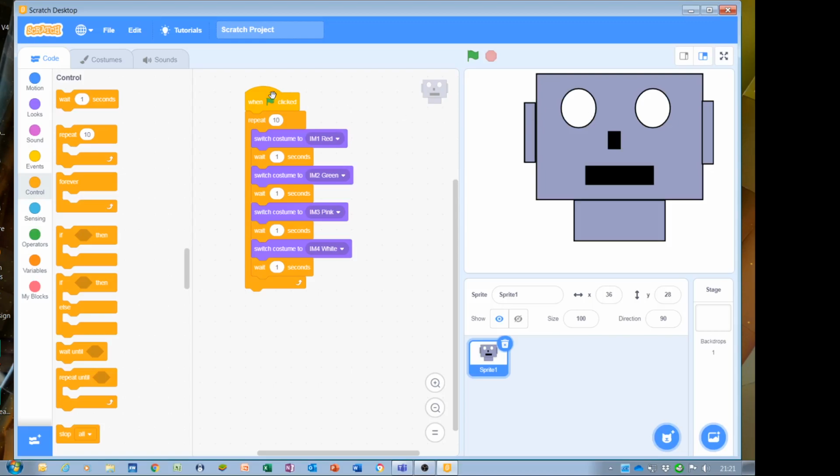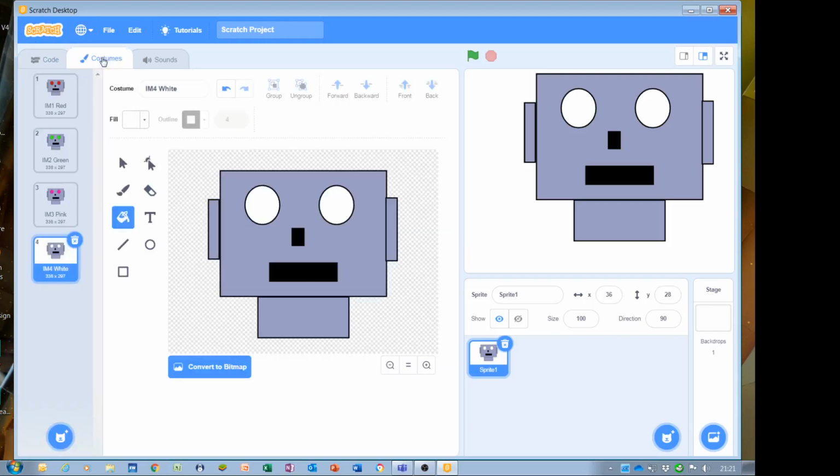So hopefully you found that useful. You've learned how to get the costumes to change, but you've also learnt that the costumes here can be duplicated, and you can change a couple of things or one thing at a time to have your Iron Man behave in different ways.